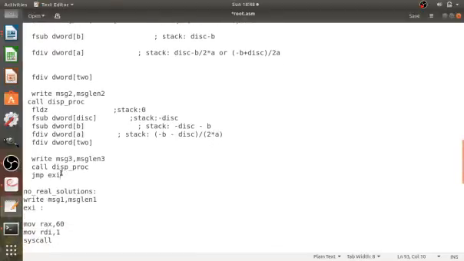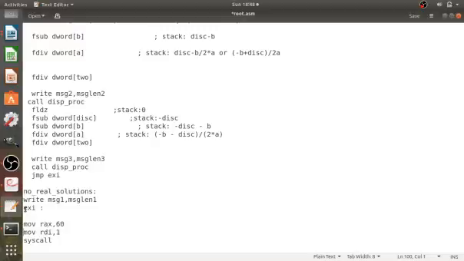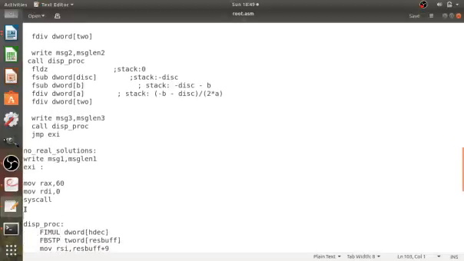Here if roots are not imaginary, we come to the statement jump exit, after calculating root 1 and root 2 and displaying those values. So from here it will jump to the exit, and the exit code is rax, 60, rdi, 1. Here we can have 0 value. No need to mention 1, and then syscall. So it will call the exit function, that means system call.